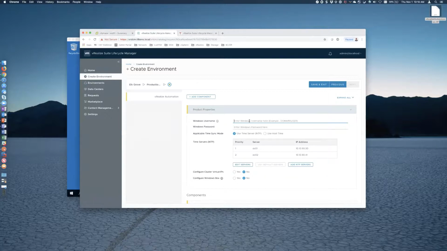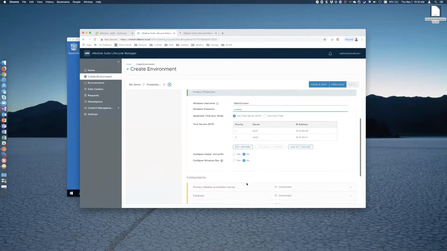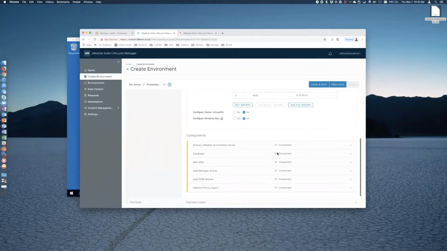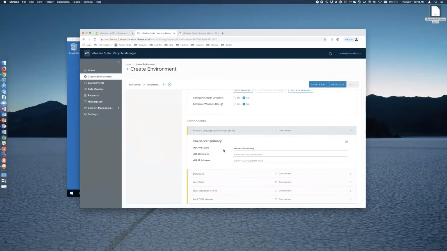Windows username. So this is going to be the service account that it's going to be running under. So I did Tilkins vRA SVC. It's already got my NTP. I'm not doing a cluster, and I'm not configuring the Windows server, so that should be good. So this is going to be the primary vRA VM. So I'm just going to name it vRA. The host name will be vra.tilkins.local. And I have IPs set aside for all these.